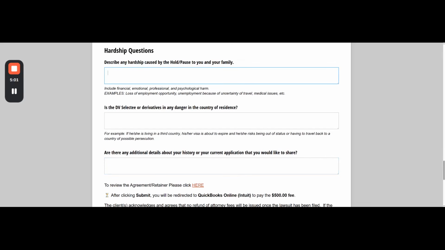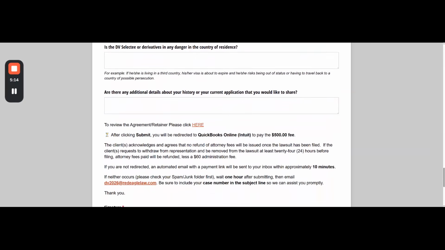Not too thorough. We have a 350 character maximum, and that's because if it gets too wordy, then the paralegals can't draft a good declaration. But be as thorough as possible, while adhering to the 350 character maximum.